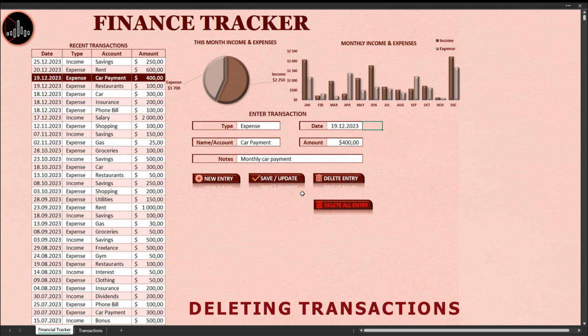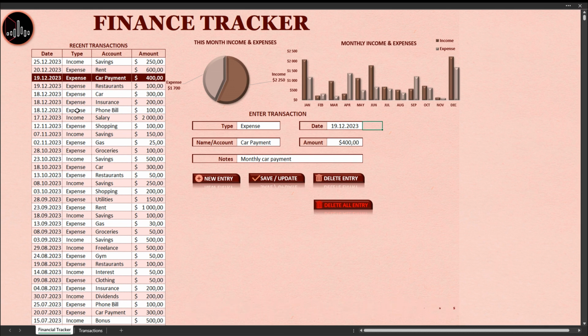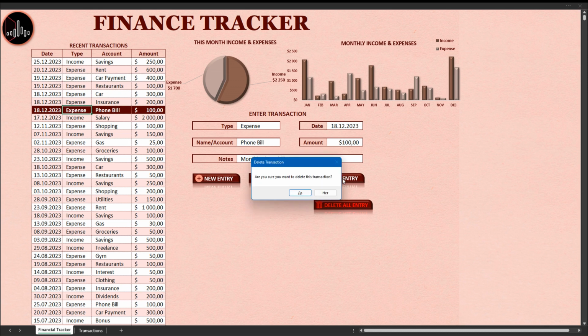To delete a transaction, you should also select the desired transaction from the list. Press the Delete Entry button. Confirm the deletion operation in the following window.